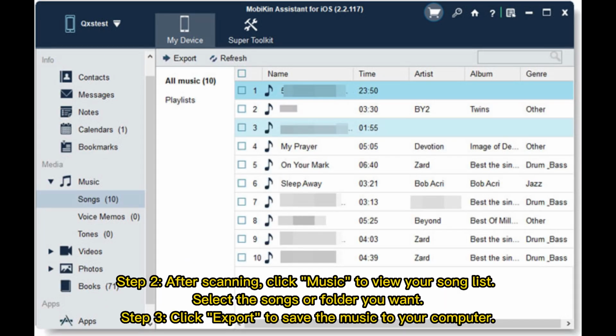Step 2. After scanning, click Music to view your song list. Select the songs or folder you want. Step 3. Click Export to save the music to your computer.